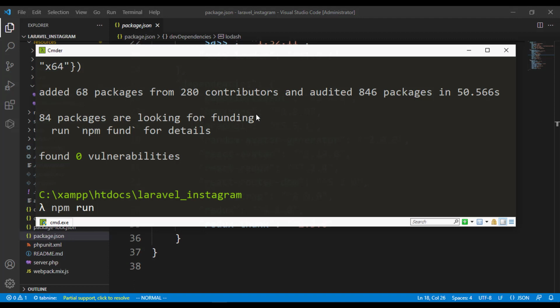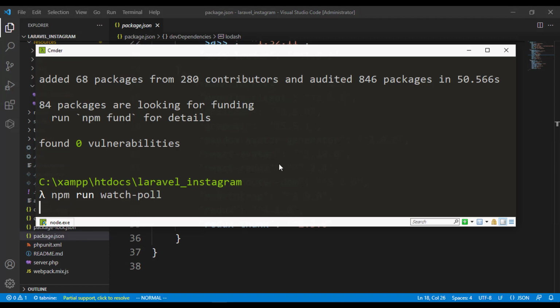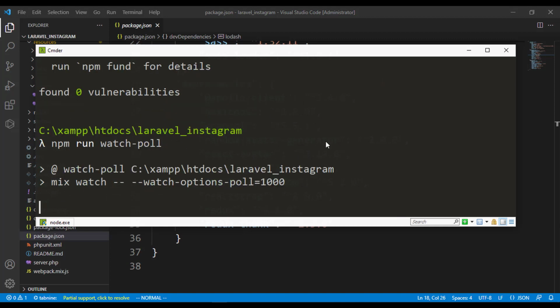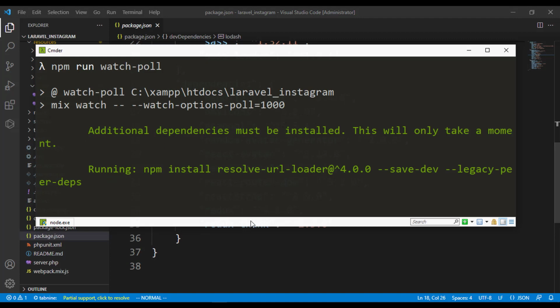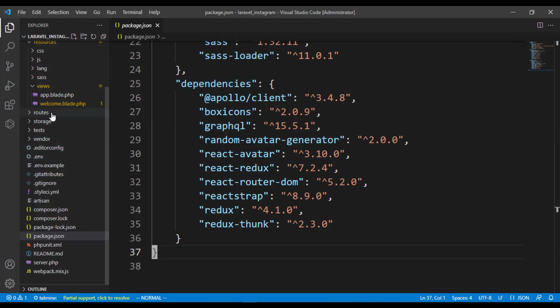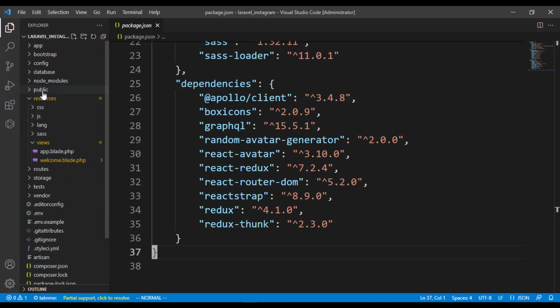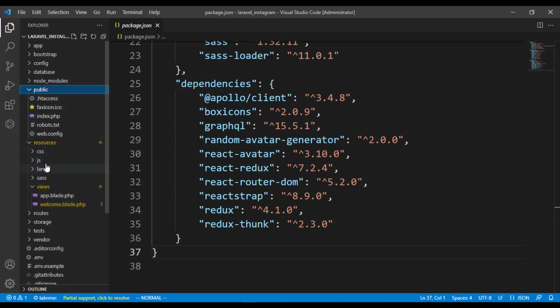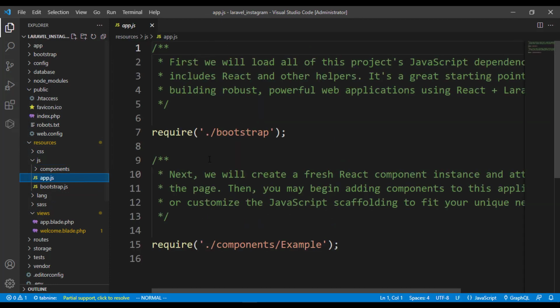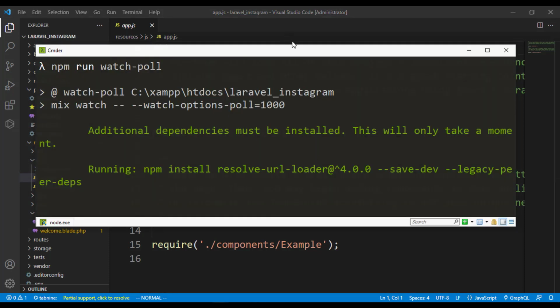So I'm going to run npm run watch, and I'm going to poll, and this will actually compile every other React script into this app.js, hopefully at the public file. No, yes, inside our resources folder. Yeah, inside our resources folder, which is going to compile everything here in order to render it for us. And I think we got an error.